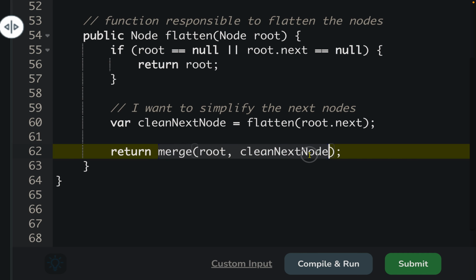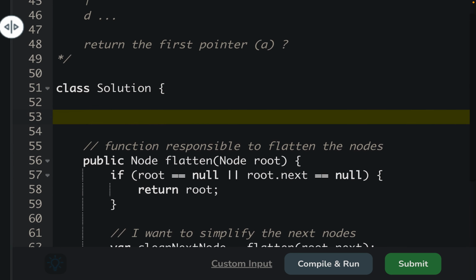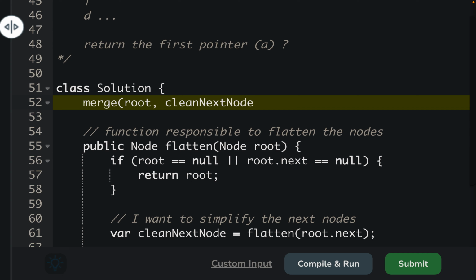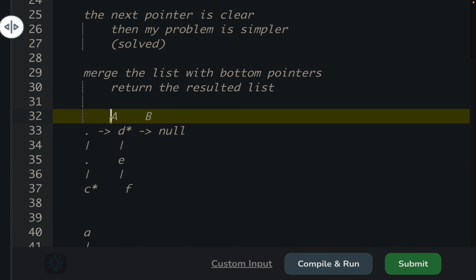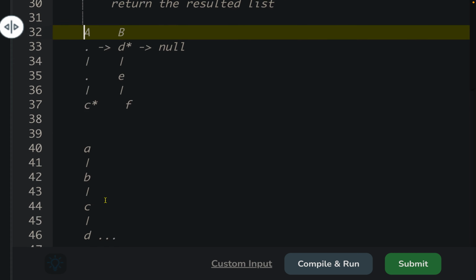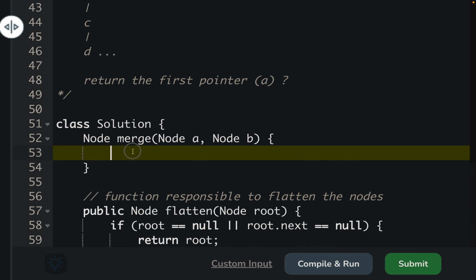Let's complete the merge function as we have discussed how merge would go ahead. So this is merge. It will return a node. It will have two nodes, small a and node B. It's very similar to what I mentioned over here. I'll have two lists, A and B, and I would be merging them one by one, and merging would go as per the ascending order.